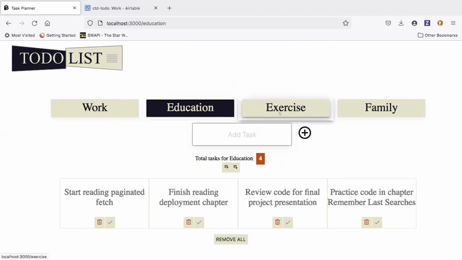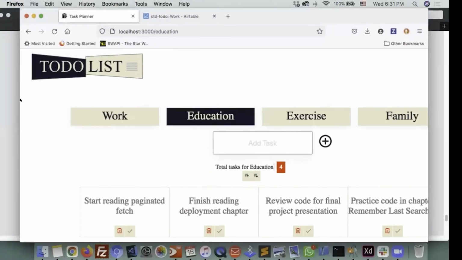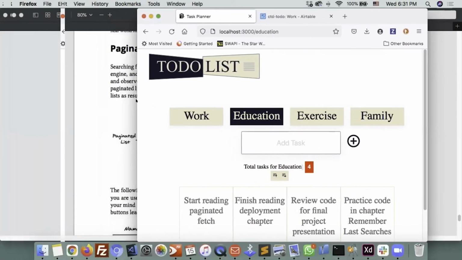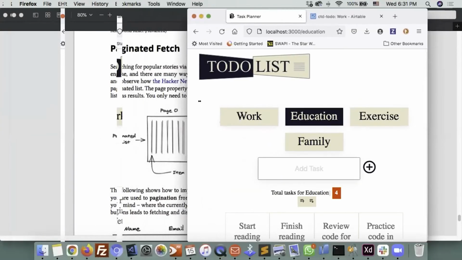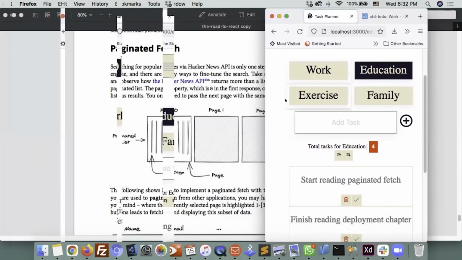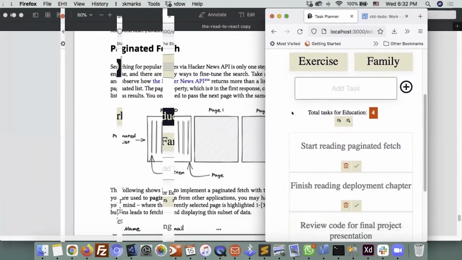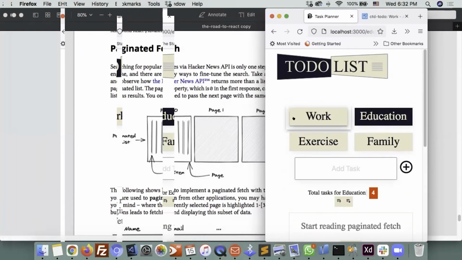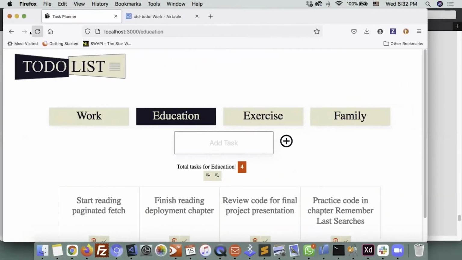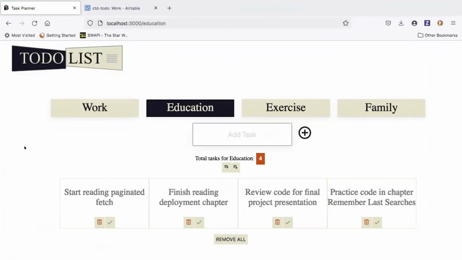Like you see here, everything is responsive. This is, I believe, for tablet. And this is, I think, for small screens like iPhone, mobile screen.